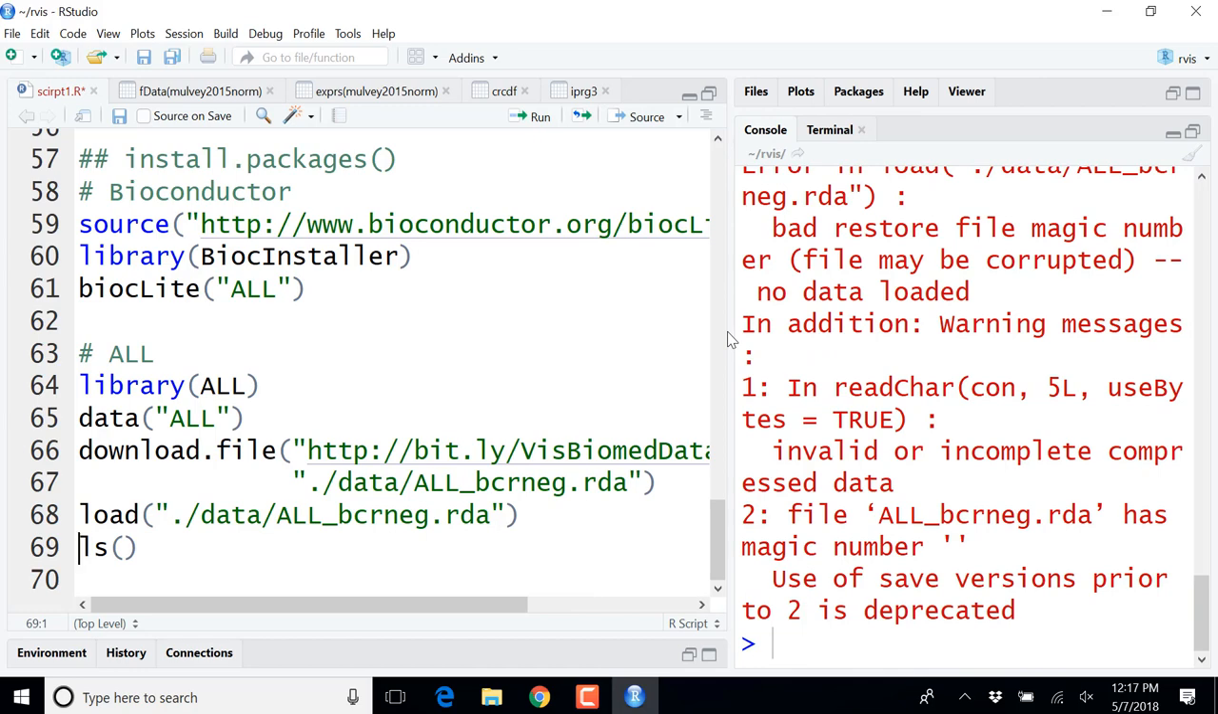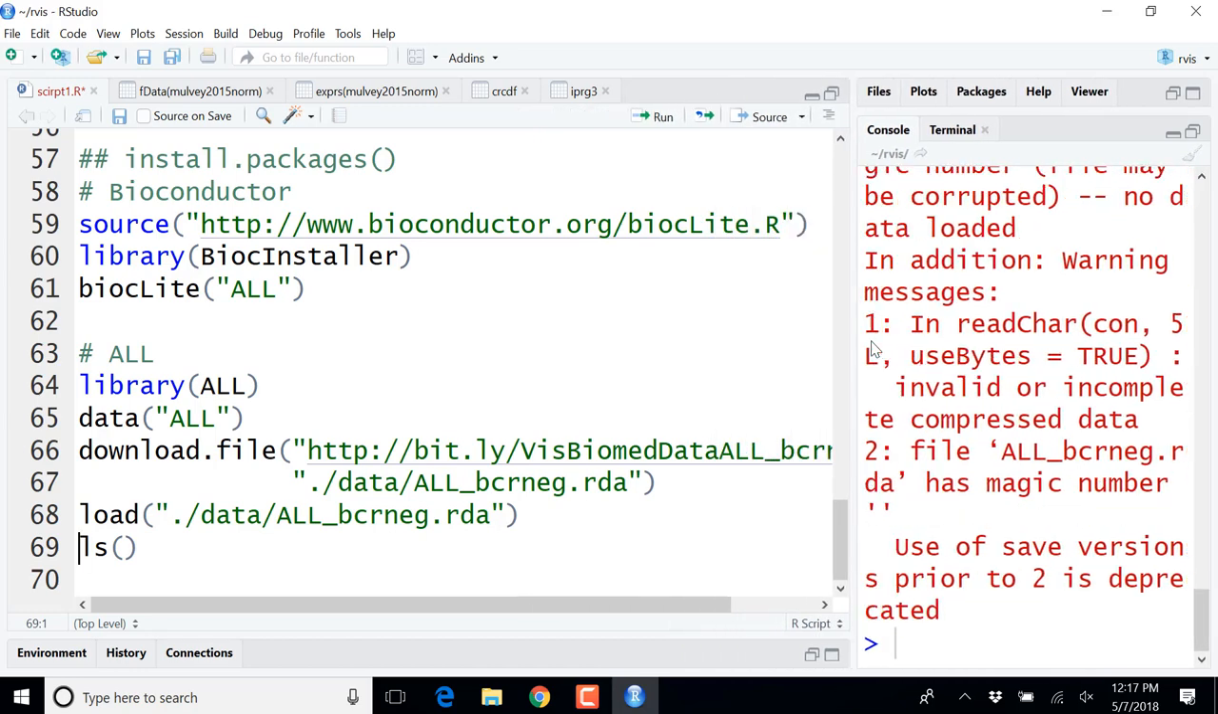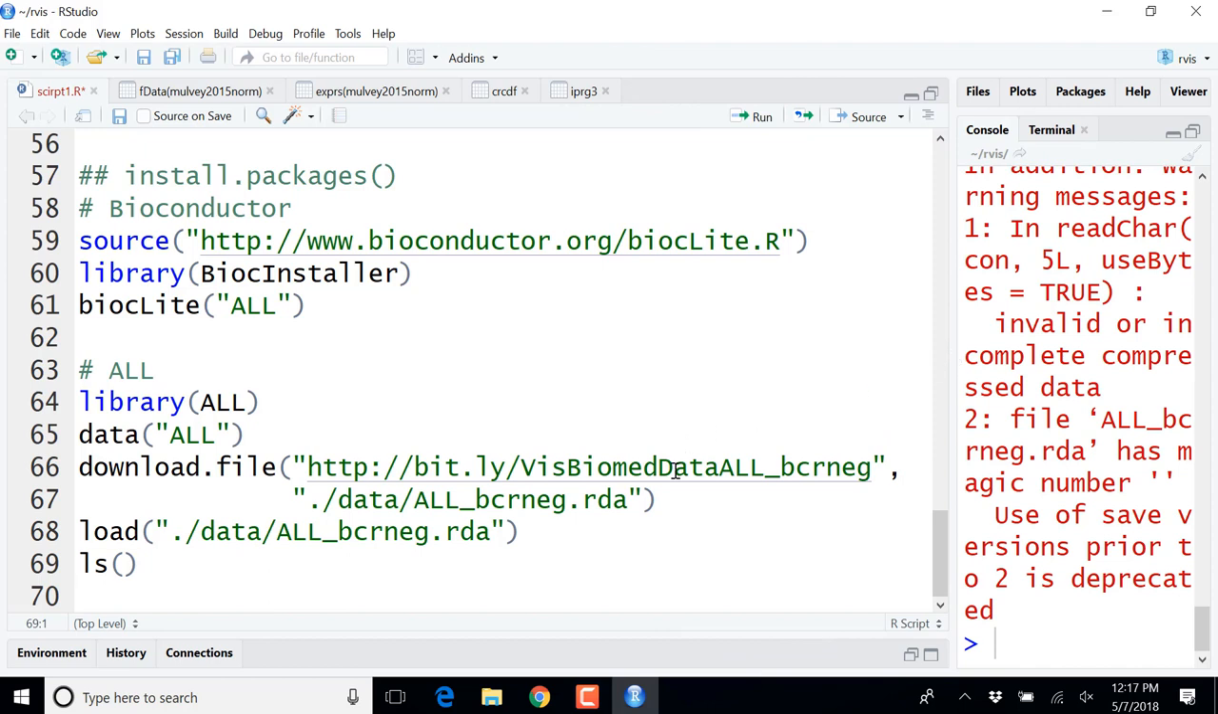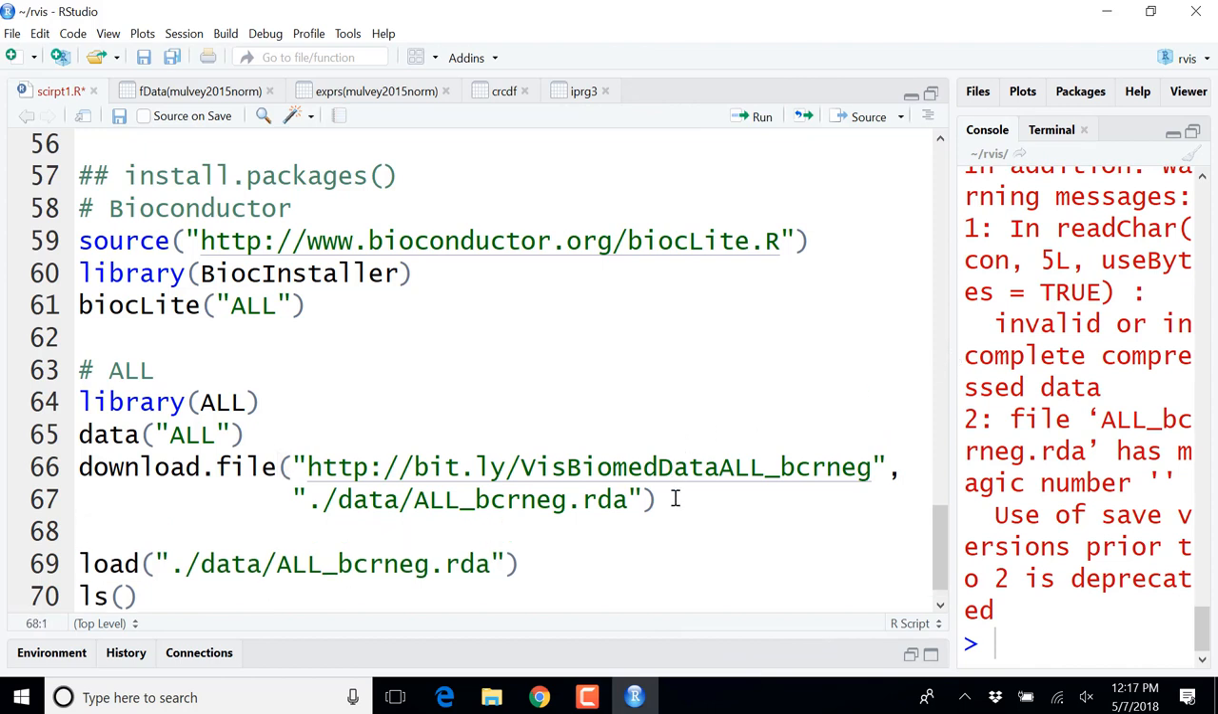Could anyone try for me, please, to download the file as it is here, and then I will repeat the analysis during lunch. So if anyone could run this command that downloads this file into this directory.